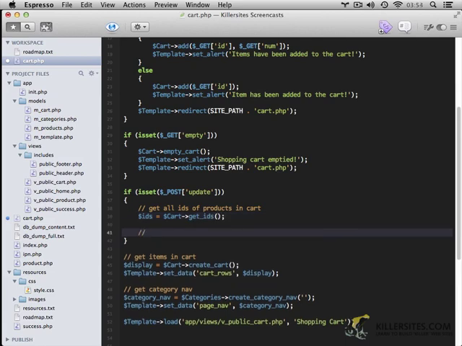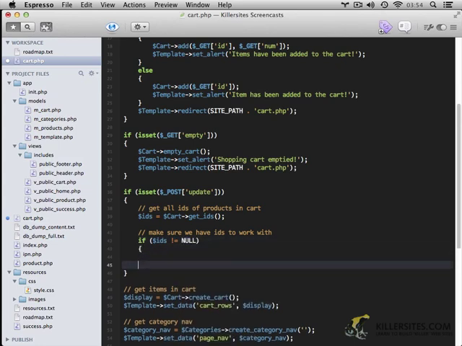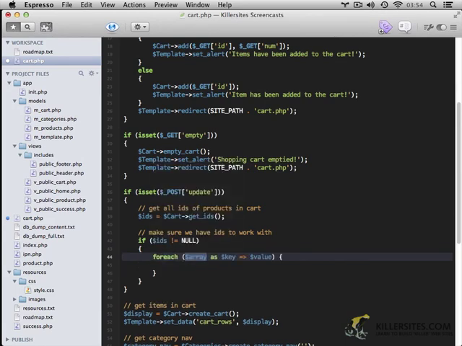And then I need to double check, make sure that we actually have IDs to work with. So if IDs does not equal null, then we want to loop through, so we're going to use a foreach. We're going to do foreach IDs as ID.